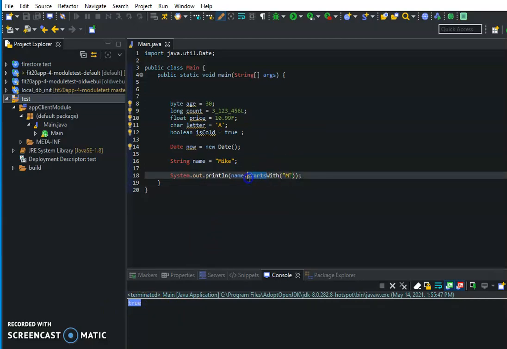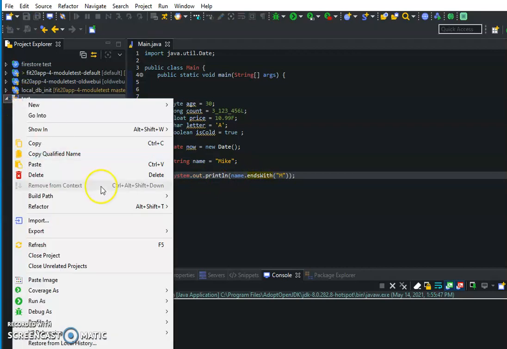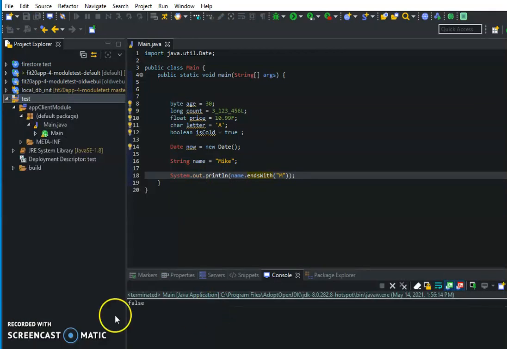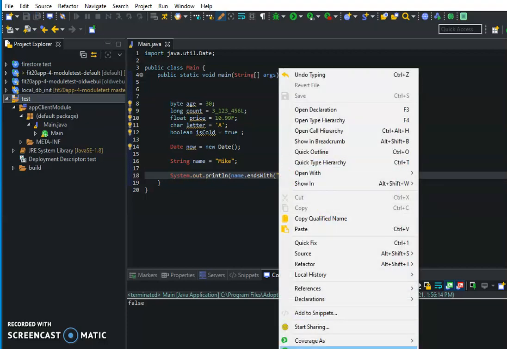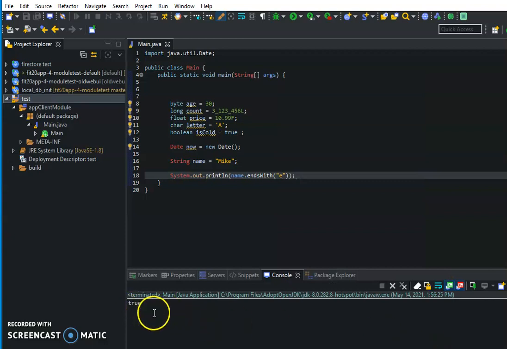We can use the n and not capital, and endsWith works the same. It will return false, as you can see. If you put a, I think we can run the application from here, and it's true. So startsWith or endsWith, these are two methods we can use on a string.